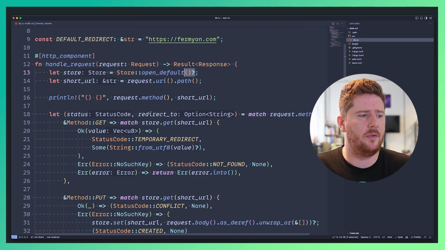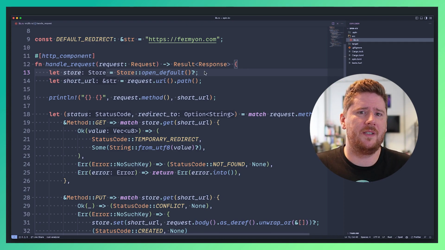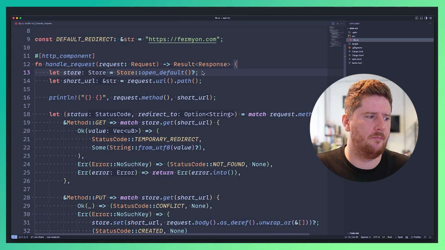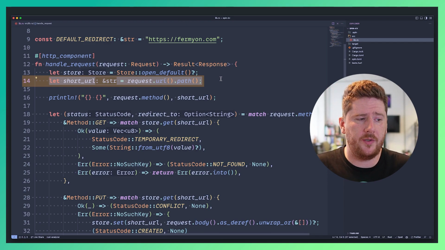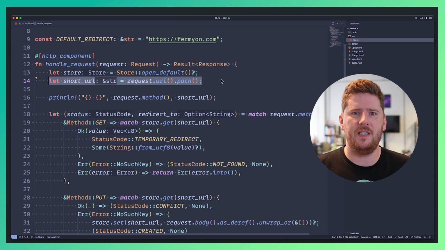For today's example, we're just going to use the question mark and let it work it out itself. And because our handler expects a result, it's okay for it just to throw and propagate the error to the runtime. Next, we grab the short URL from the request URI, where the short URI is just the path, that being /hello, /abc, /hello-abc, whatever.